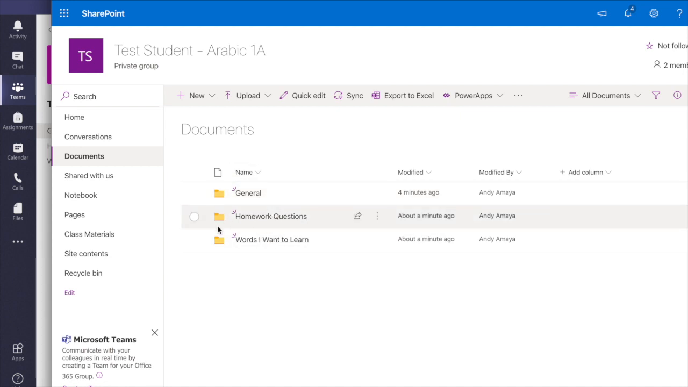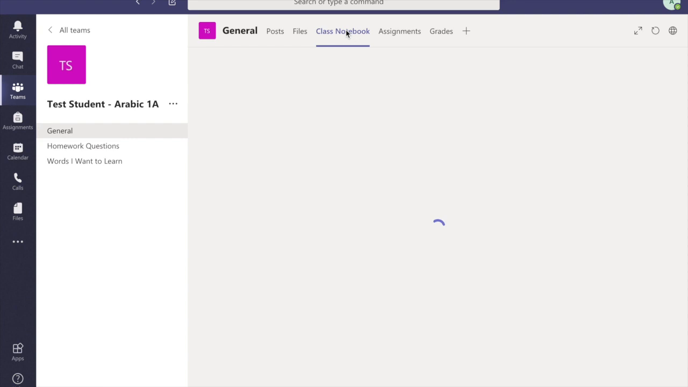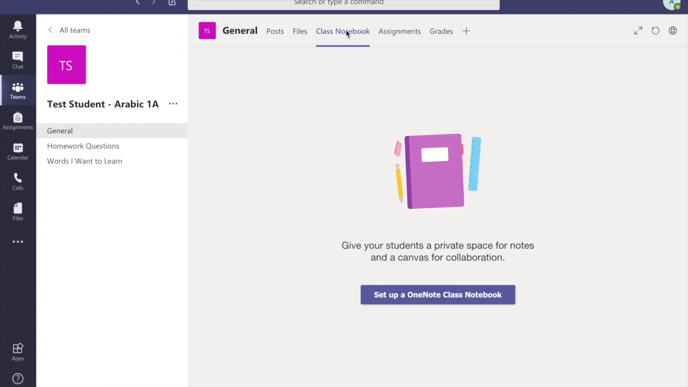a separate video. The second app that we'll explore in this video is the app called Class Notebook. Class Notebook is great because it is a space where all of your lesson notes can live. To start, all you need to do is click on this button, set up a OneNote class notebook, and just like the creation of teams, you can actually copy over a previous notebook that you've done. So essentially, you only have to do this once.